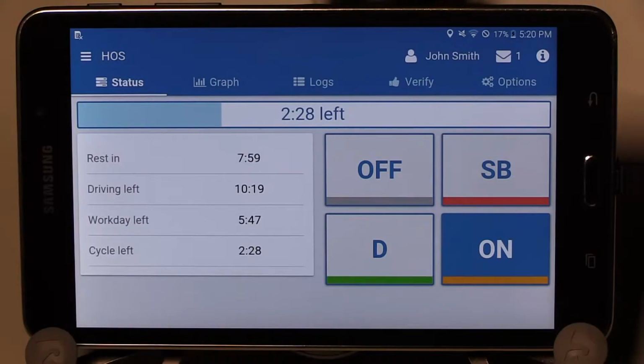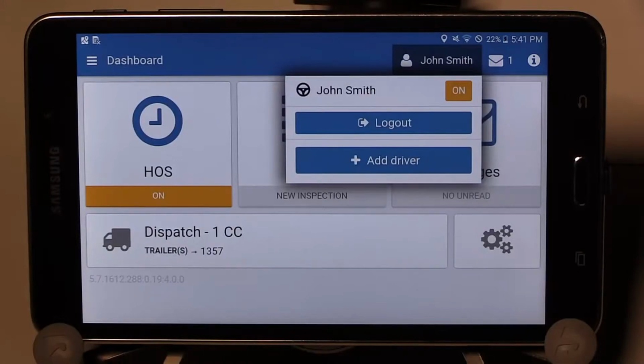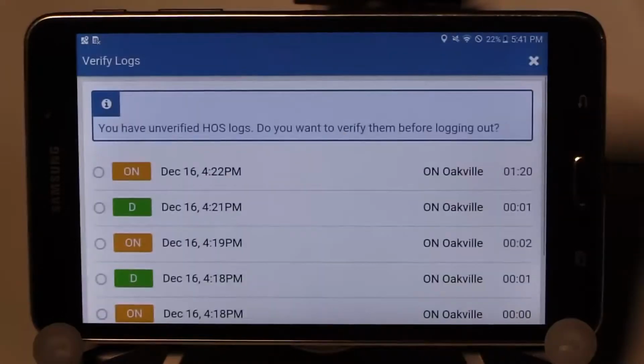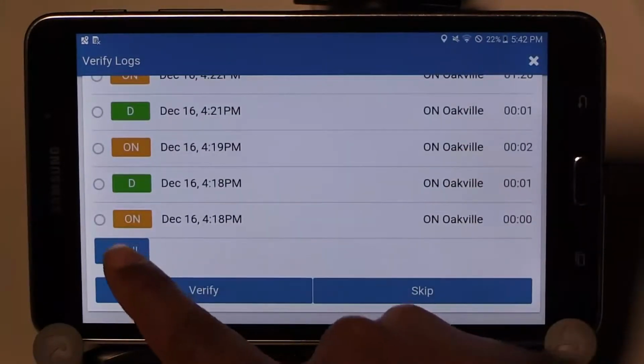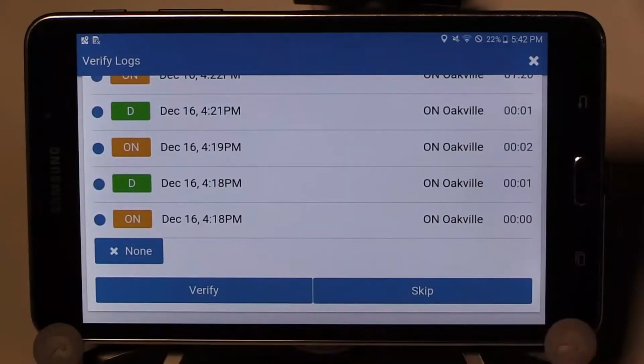We are now going to log out of Geotab Drive. To do so, select your name at the top and select Log Out. It is recommended that you log out of Geotab Drive at the end of your shift. If you have any unverified logs, you will be prompted to sign off on those logs. Do this by pressing the All button and then Verify.